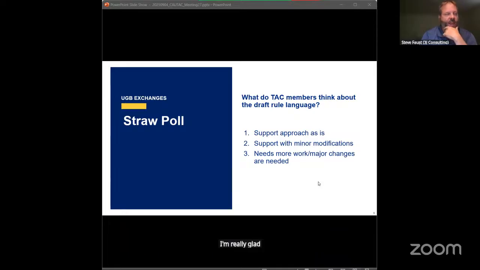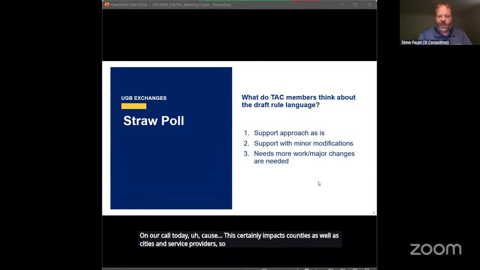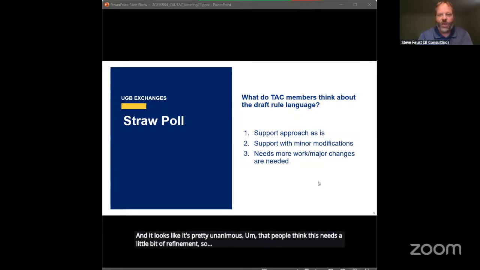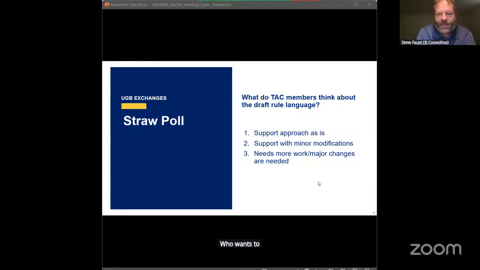I'm really glad we have a lot of our different jurisdictional representatives on our call today, because this certainly impacts counties as well as cities and service providers. So it'll be good to get a lot of perspectives. And it looks like it's pretty unanimous that people think this needs a little bit of refinement. So who wants to volunteer to share with us what refinement you think is needed? Martha.